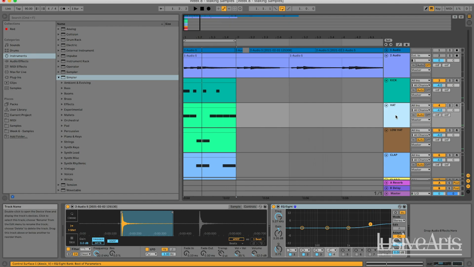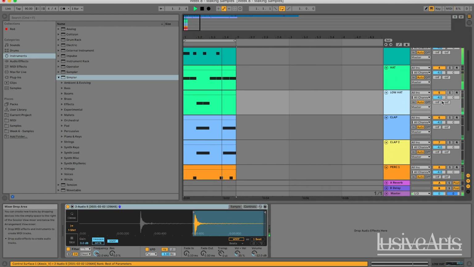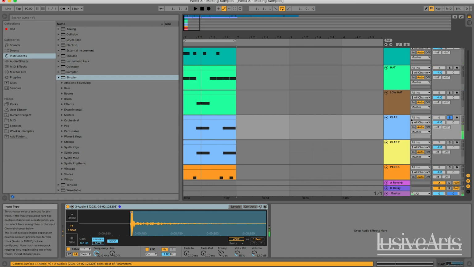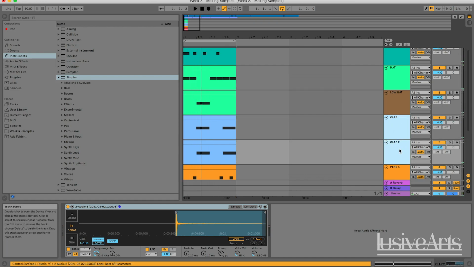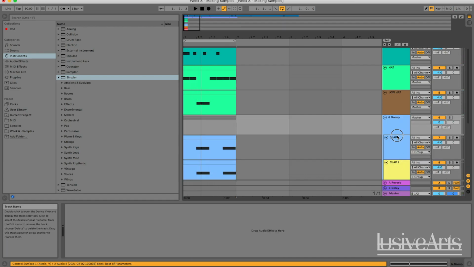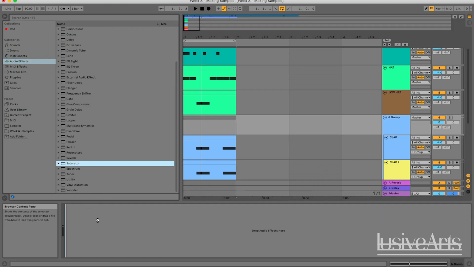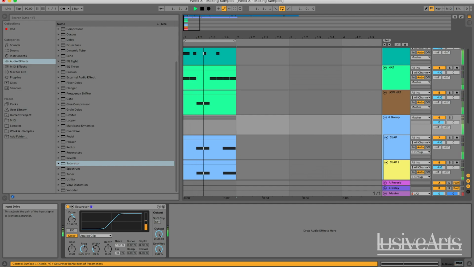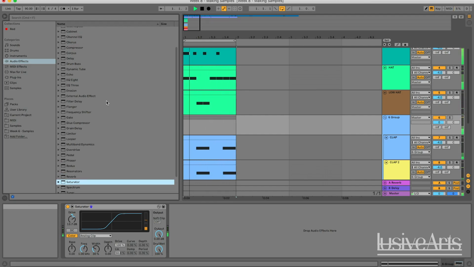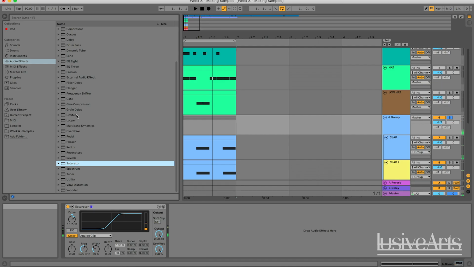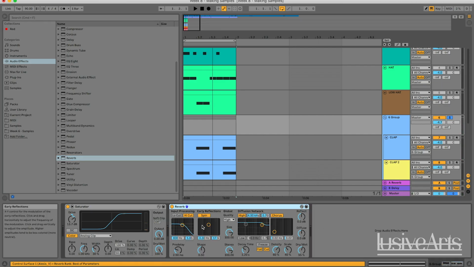It's going to be sitting in the background anyway. Okay, so we processed our kick, we processed the hat. These claps are a little weak at the moment, so what I'm going to do is group those claps. Now they're grouped, and I'm going to put a saturator on them. And then I'm going to put a reverb on them as well.